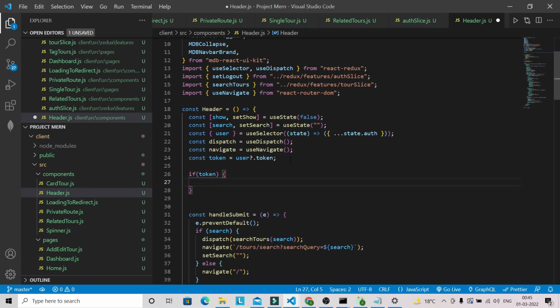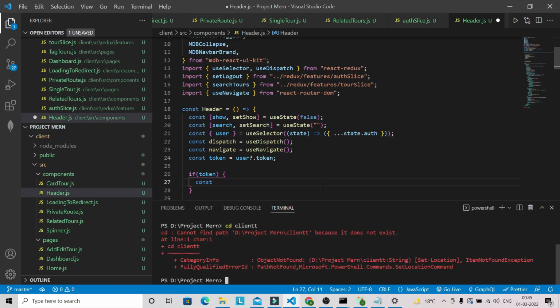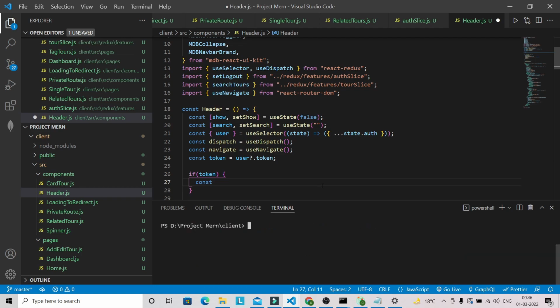Okay, so first I need to decode the token. Here I have to install one package, Jwt Decode. So let's go to the client folder, and here I have to run npm install jwt-decode. Okay, so let's install this package.